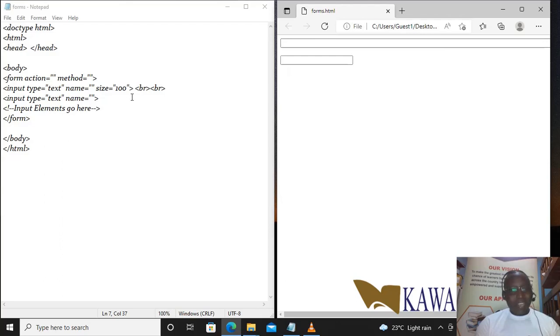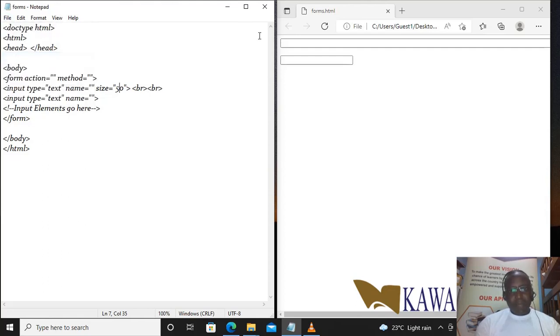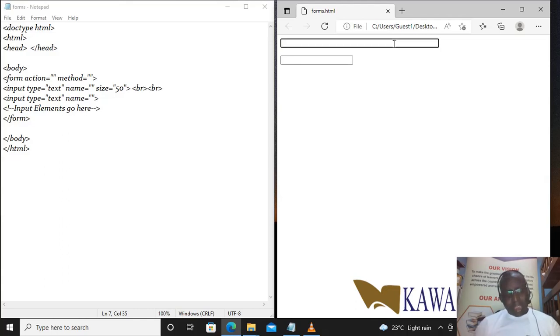Let's be a little bit more precise. Maybe we give it 50. When you save this and come to your browser and refresh, you find that your text box is that long. So you can just choose. I just wanted to inform you that you can add a size and other attributes to whatever text box you have.